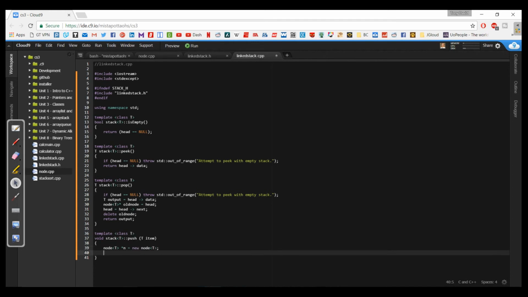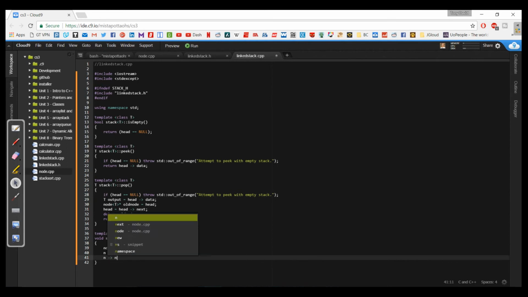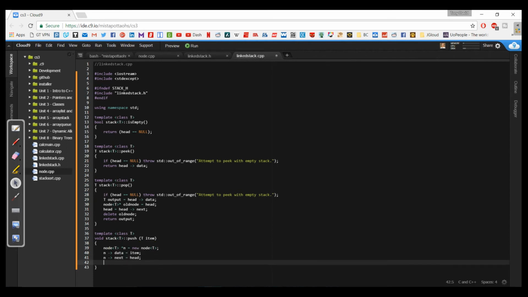And then I'm going to say in pointer data is going to get whatever item is. I'm going to say that in pointer next is going to be head, and then head is going to point to in. And so that's what we were talking about just a few minutes ago. If I already have a stack that's pointing to possibly other nodes, and this is where head is, then I'm going to create a new node.